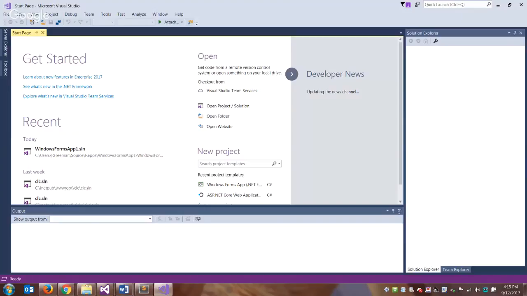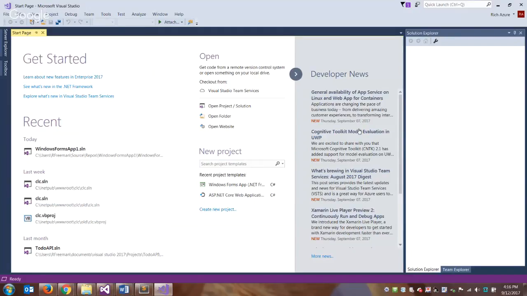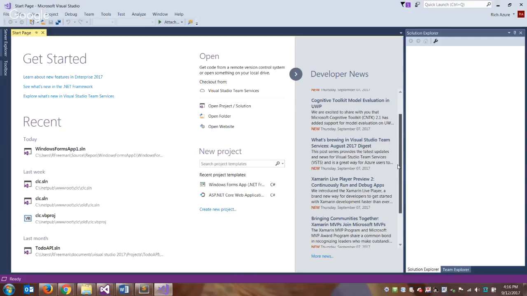So just give it a second. Notice it says updating the news channel. This is one of the other neat features of Visual Studio: they publish almost daily news and updates about new things going on with Visual Studio, with ASP.NET. So new tools or updates or new releases of things. You can turn off this screen if you don't want it when it starts, but I find it's pretty neat.